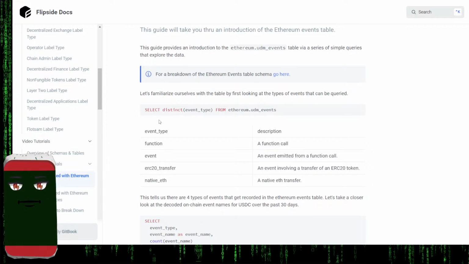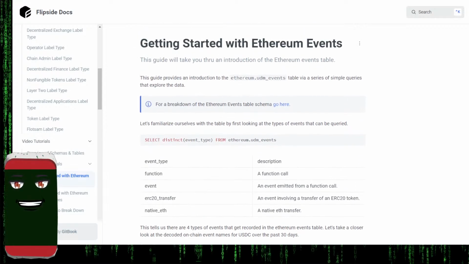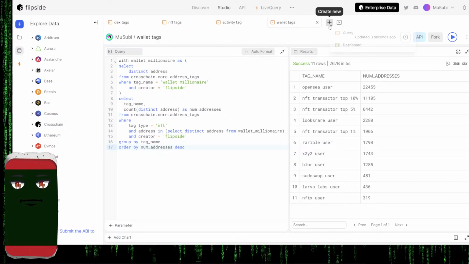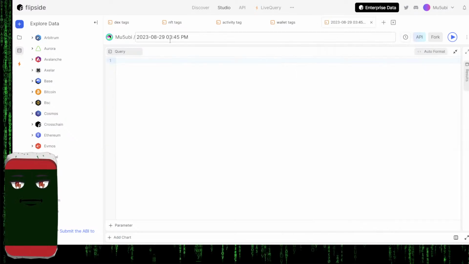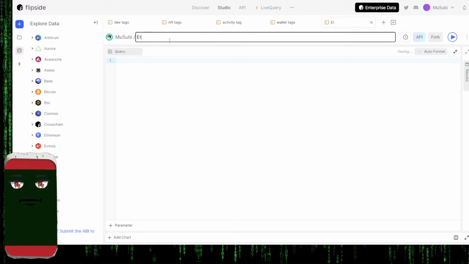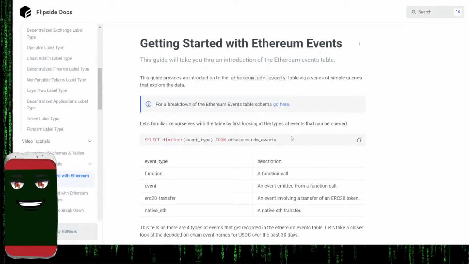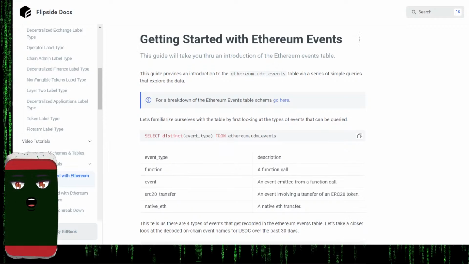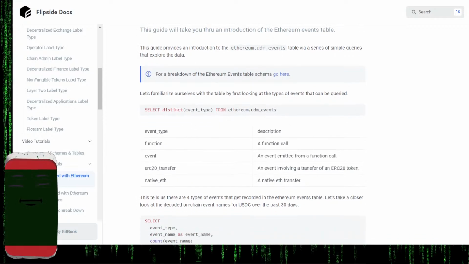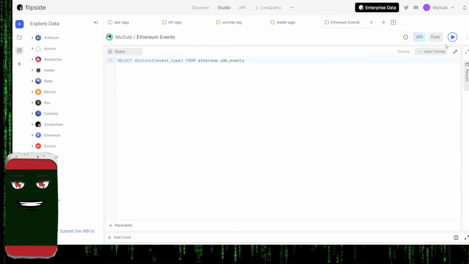So, select distinct event type from UDM Ethereum events. So let's make a new query, and we're going to call it Ethereum events. All right, so let's check this out. We're just going to do this basic thing. This is what this does. It's going to select all the different event types from Ethereum UDM.UDM events. And that will be a good starting point for us.